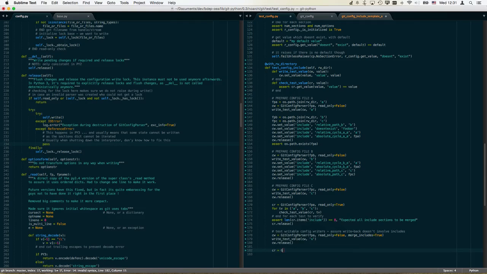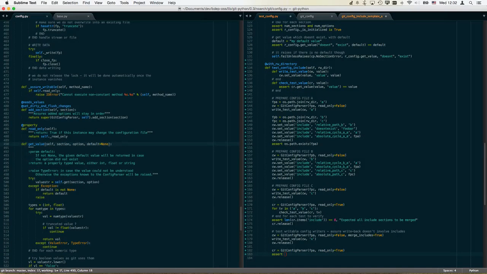So config reader is git config parser, FPA read only, read only is true. And we should not have this value. Assert, how does it work? Get value, does it raise or get section default? If you have a default, return it. But the default must be set. All right. CR get value.